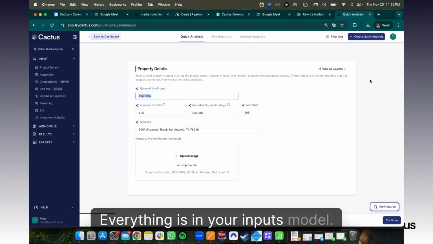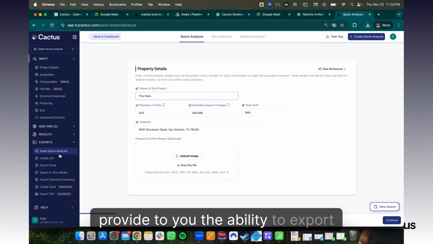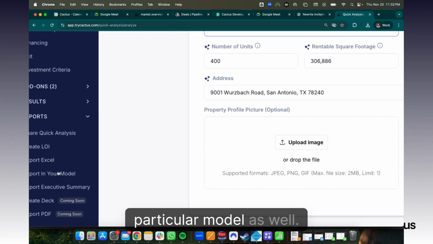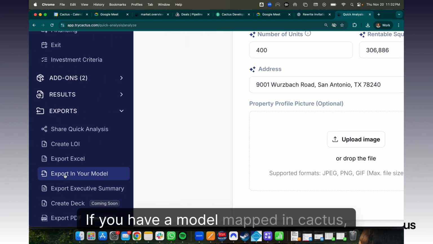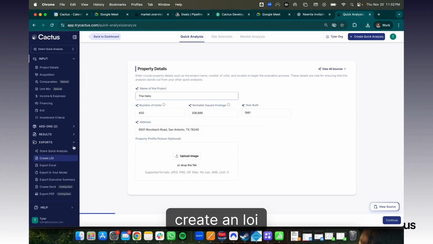Everything is in your inputs model, and what this is going to do is provide you the ability to export this into Excel, export this into your particular model as well. If you have a model mapped in Cactus, you can export RXL, create an LOI.